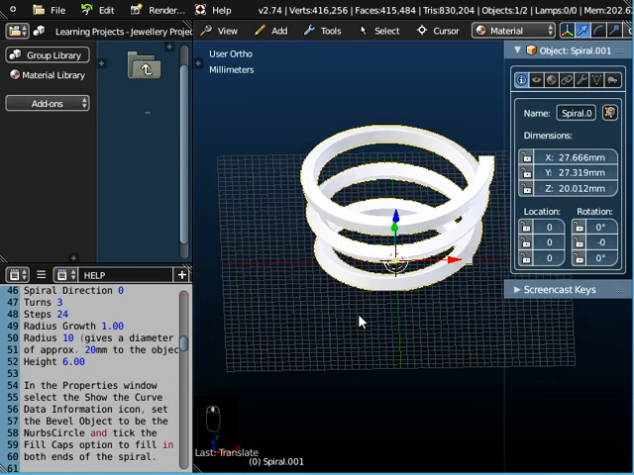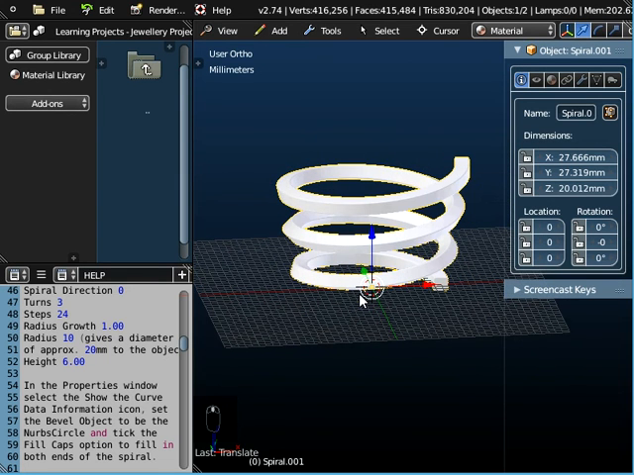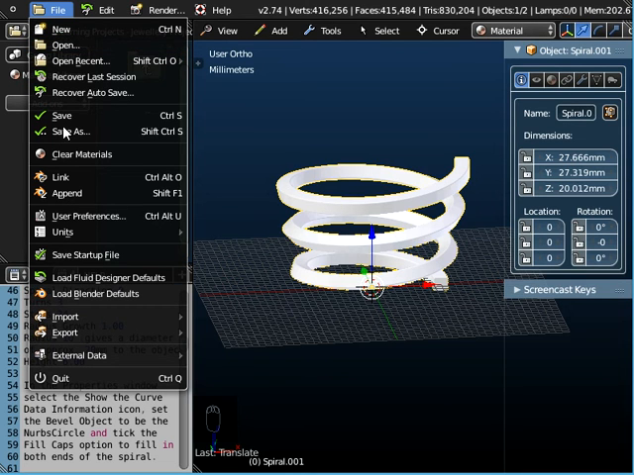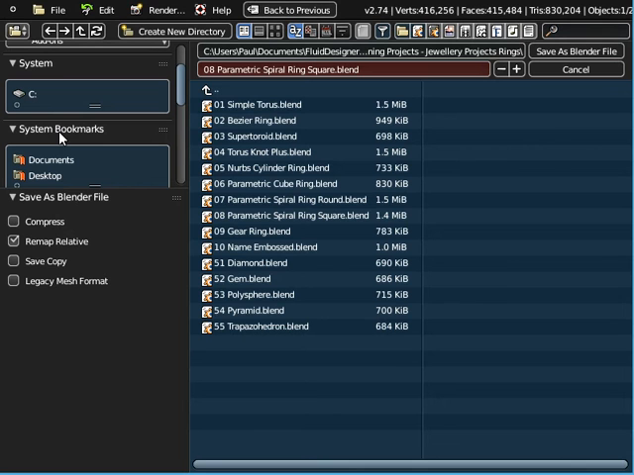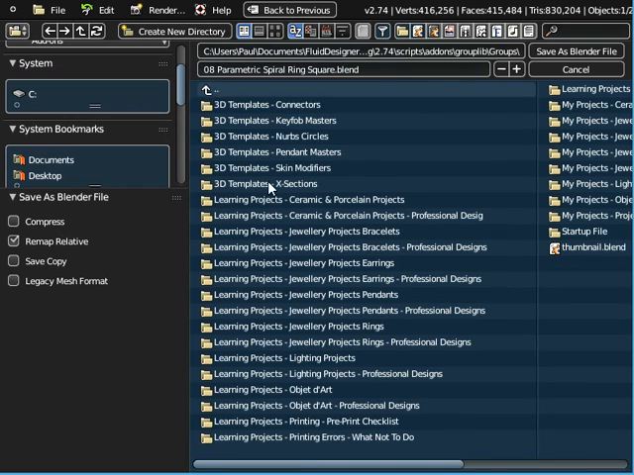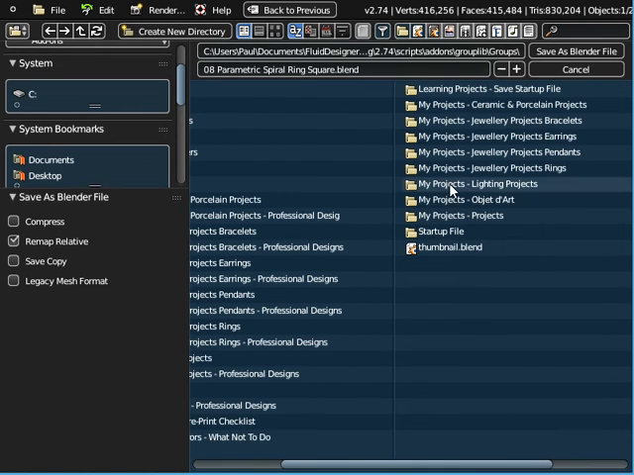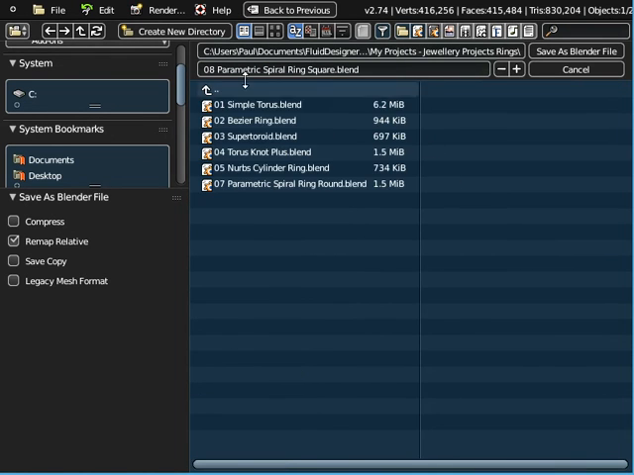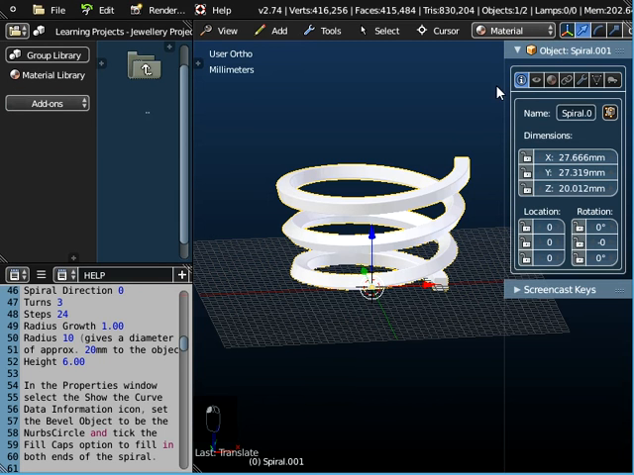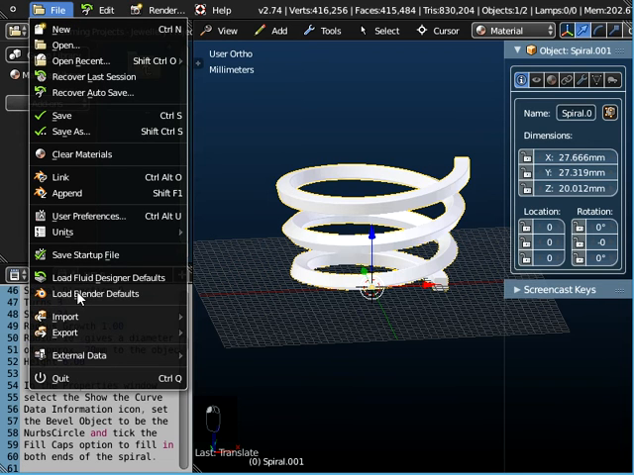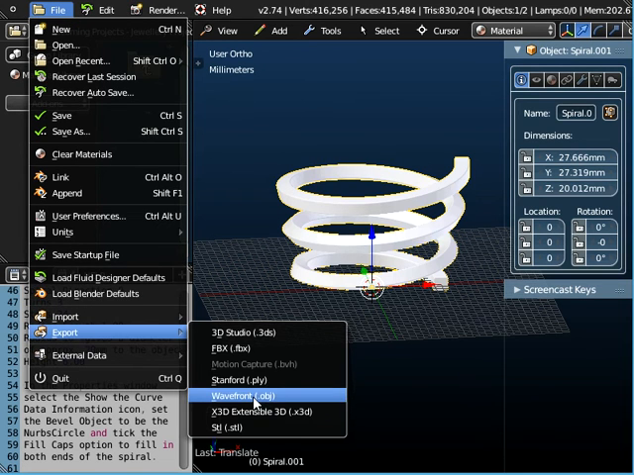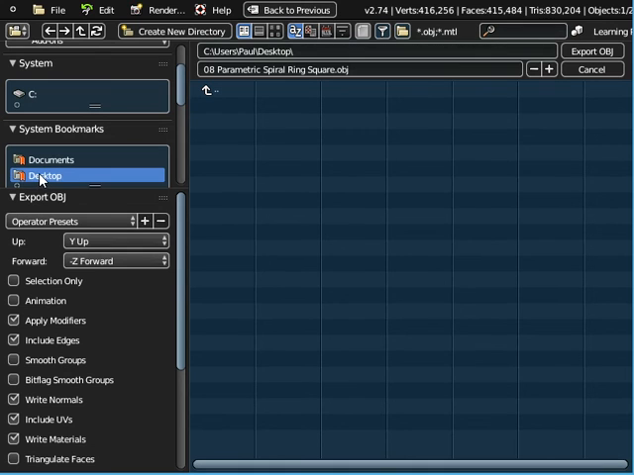Okay, so there's my finished ring with my square cross section. So I'm going to save this now. I'm going to go to File and always go to Save As. Go up through the menu system and go to My Projects, Jewellery Projects, Rings, and we're going to save 08, the parametric spiral ring. We can't print that, so we need to export it, and we like to use the Wavefront object format. Export it to the desktop as an OBJ file.